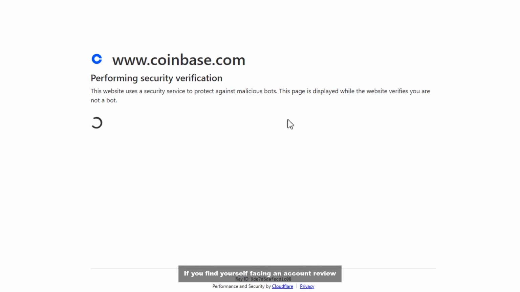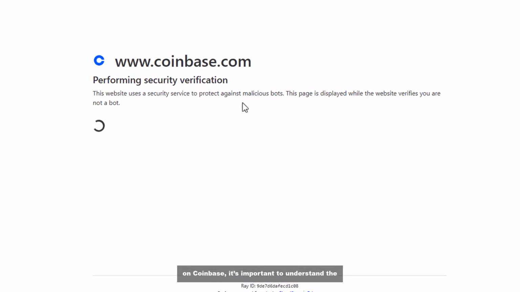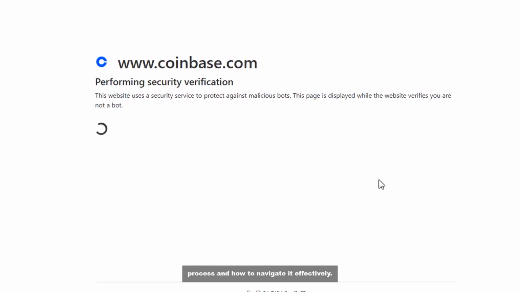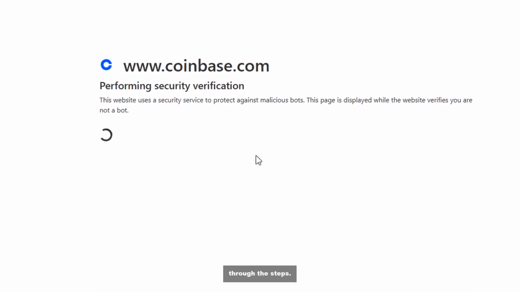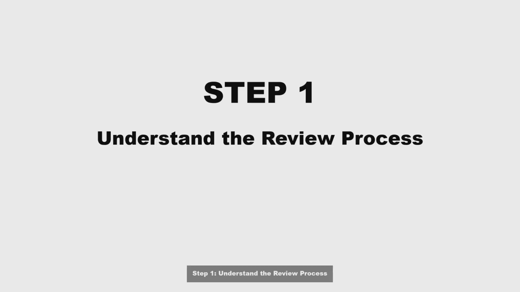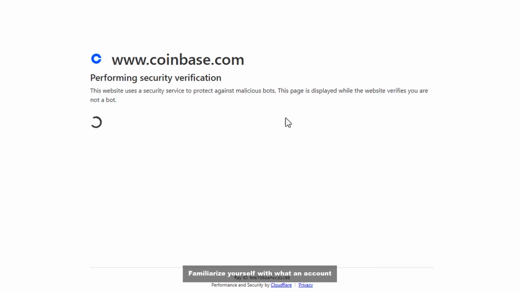If you find yourself facing an account review on Coinbase, it is important to understand the process and how to navigate it effectively. Here is a straightforward guide to help you through the steps. Step 1. Understand the review process. Familiarize yourself with what an account review entails.